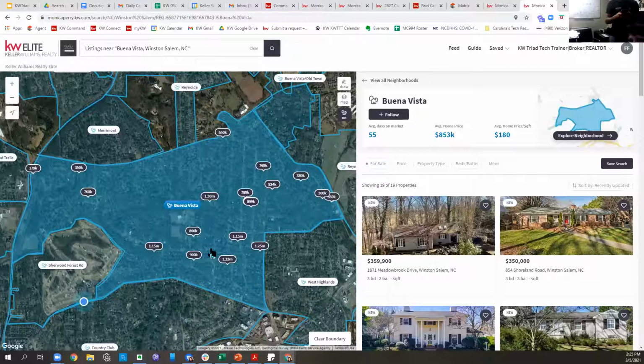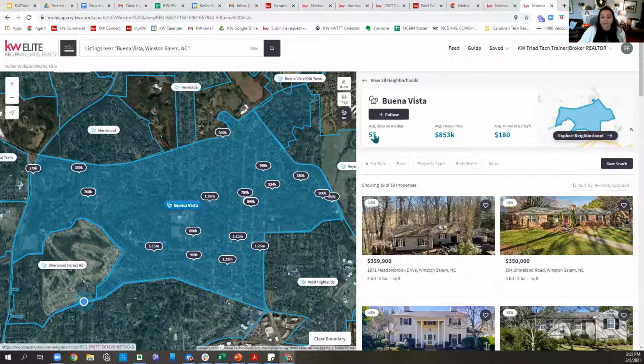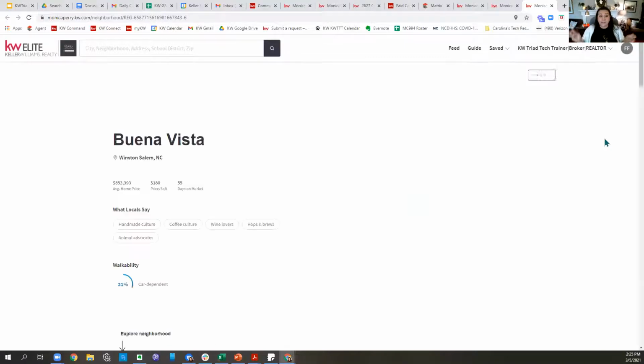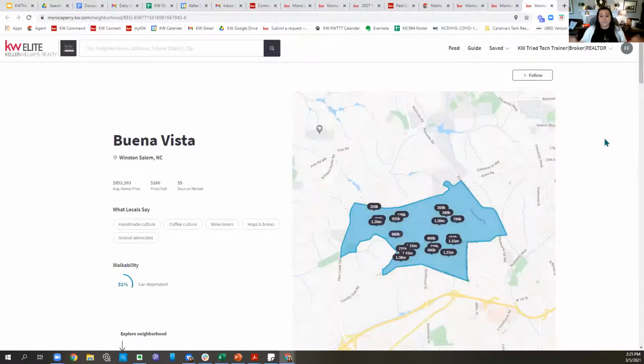And so I'll show you what this does. You see this pretty picture here. It's showing you the Buena Vista neighborhood and the listings that are in it. And over here on the right, average days on market, average home price, average price per square foot, explore neighborhood. So this is actually a landing page on your agent website for Buena Vista.